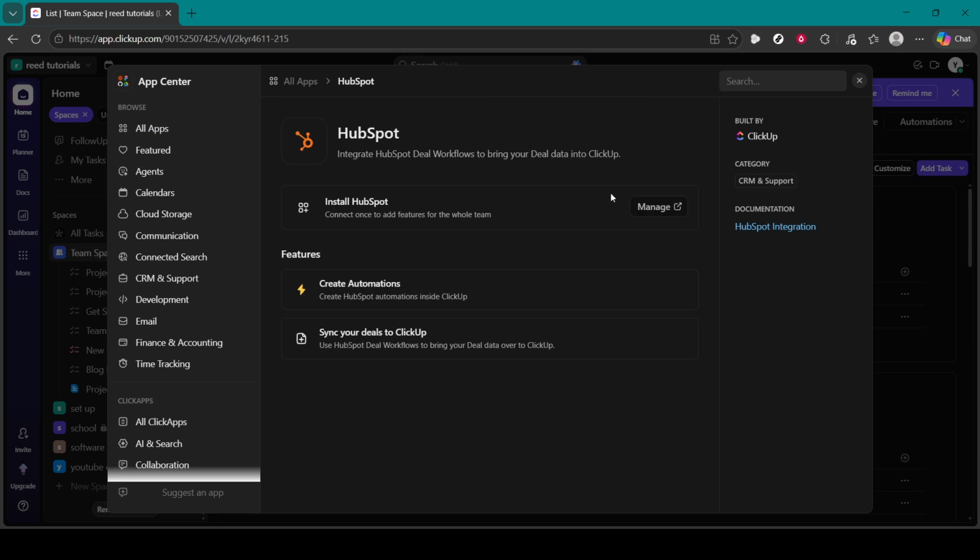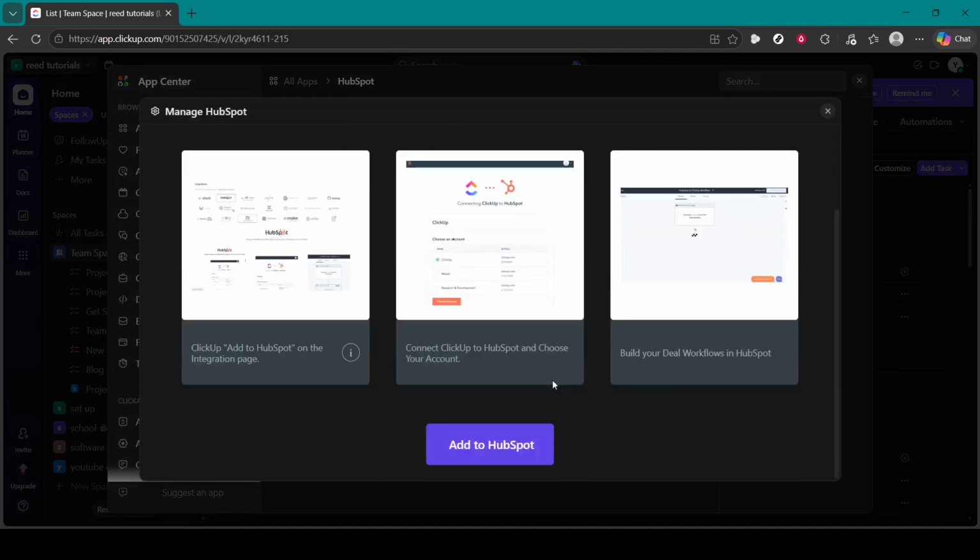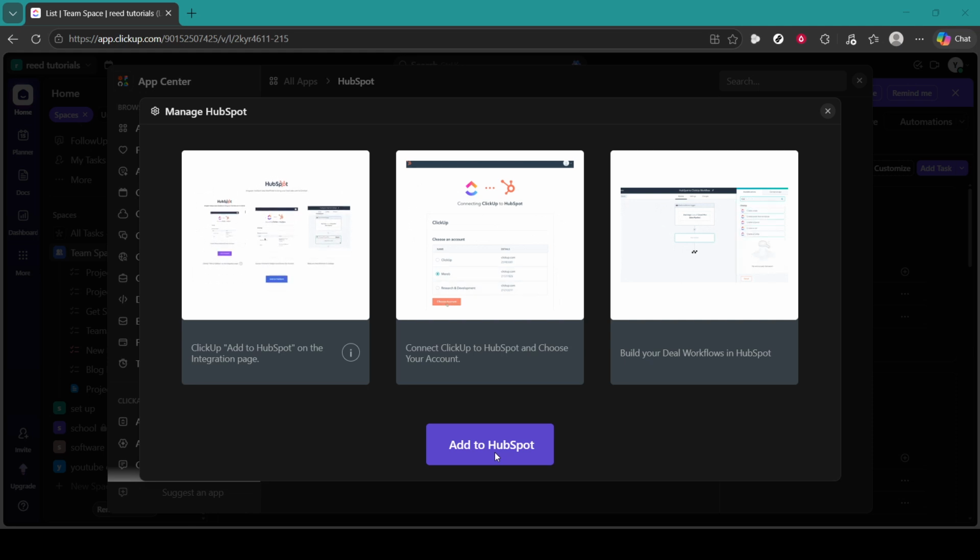This will trigger a secure authorization prompt from HubSpot. If you're managing multiple HubSpot accounts or portals, take a moment to confirm you're selecting the right one for your organization. You may also be asked to approve specific permissions. These allow ClickUp to sync tasks and surface relevant CRM data.